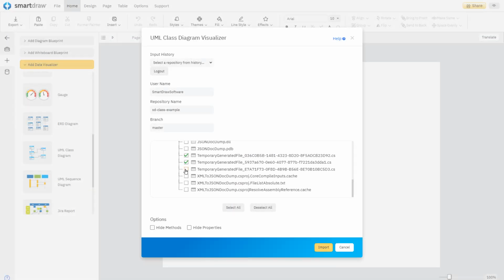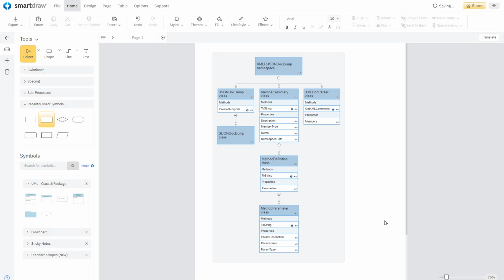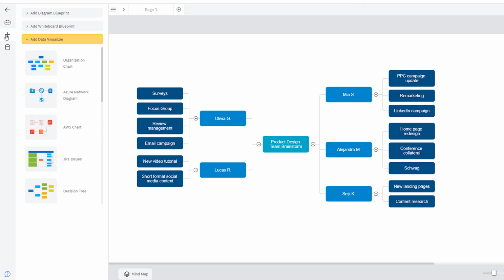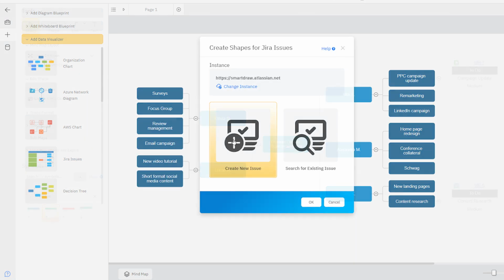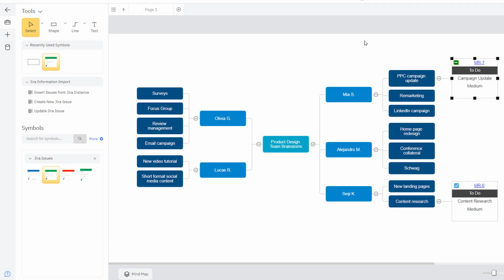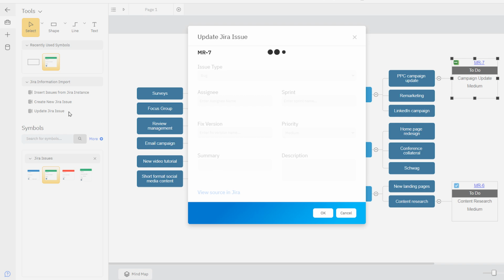Create a visual of your classes and their properties by pointing SmartDraw to GitHub or your local code repository. SmartDraw can add Jira tickets to any workspace. You can also push ideas and tickets generated during your meetings and brainstorming sessions back into Jira.